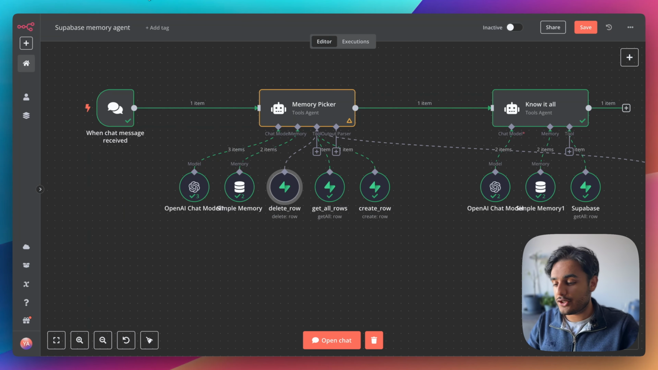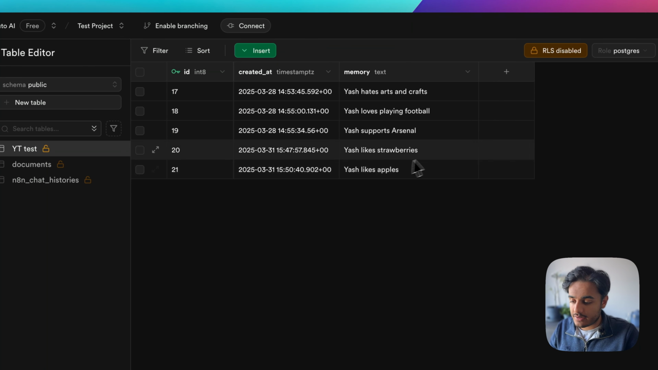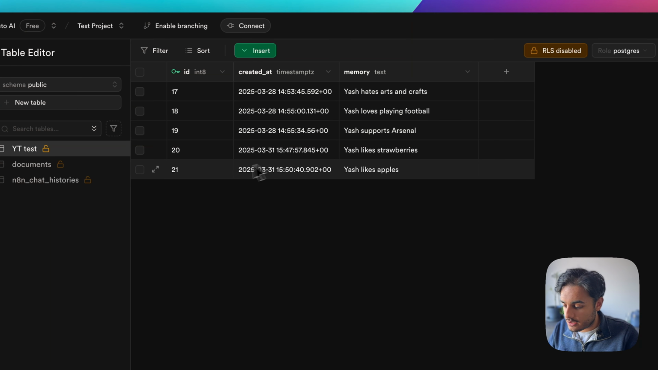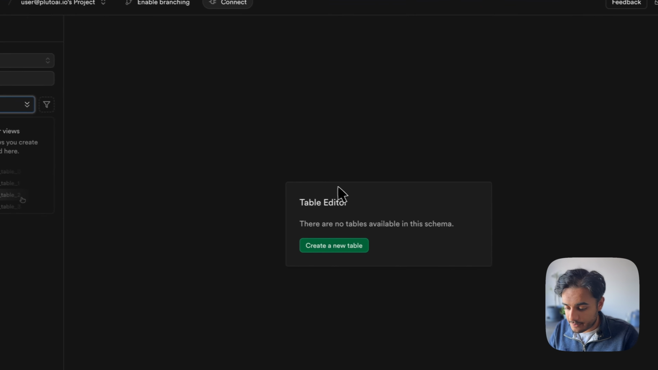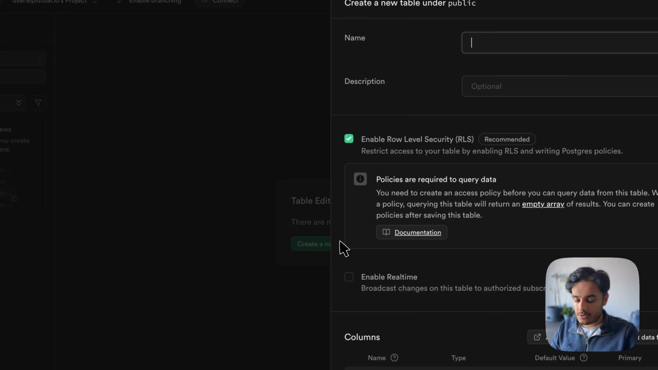So now that we've got Supabase connected up to n8n, we also need to create that table within Supabase that I showed you over here. That's in this kind of format. So what we're going to do is go over here to table editor, right? And click create a new table. And we're just going to call this table, I'm just going to call it YT test as well, or let's call it memories, right? Memories for AI agent.